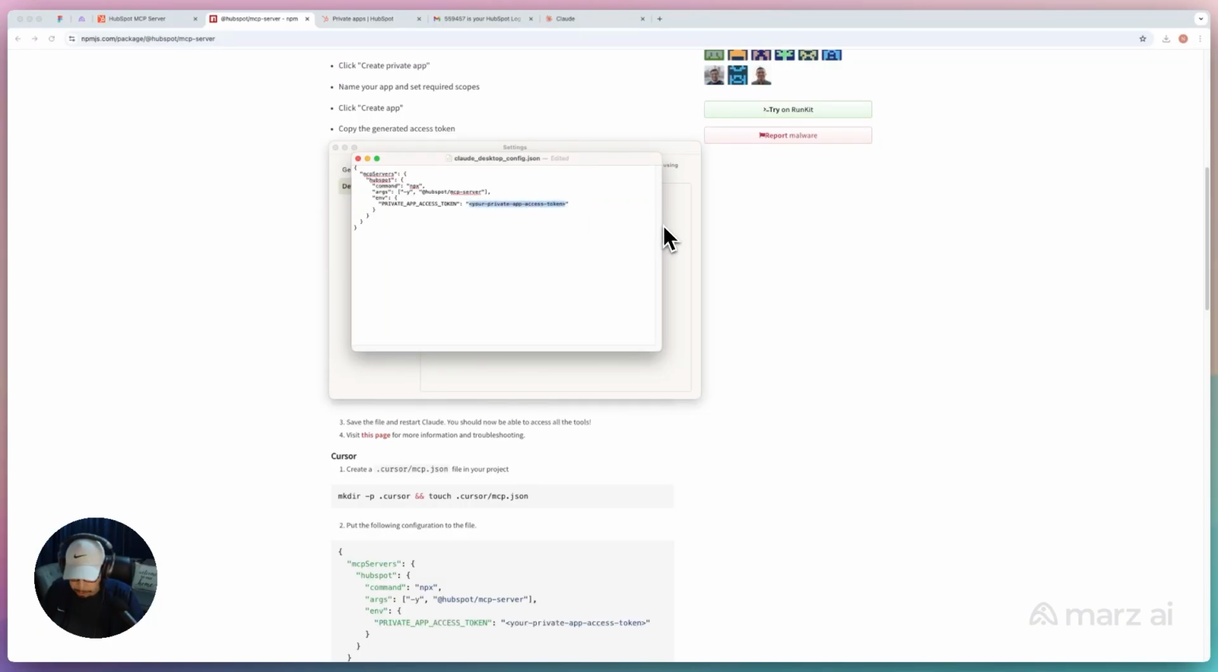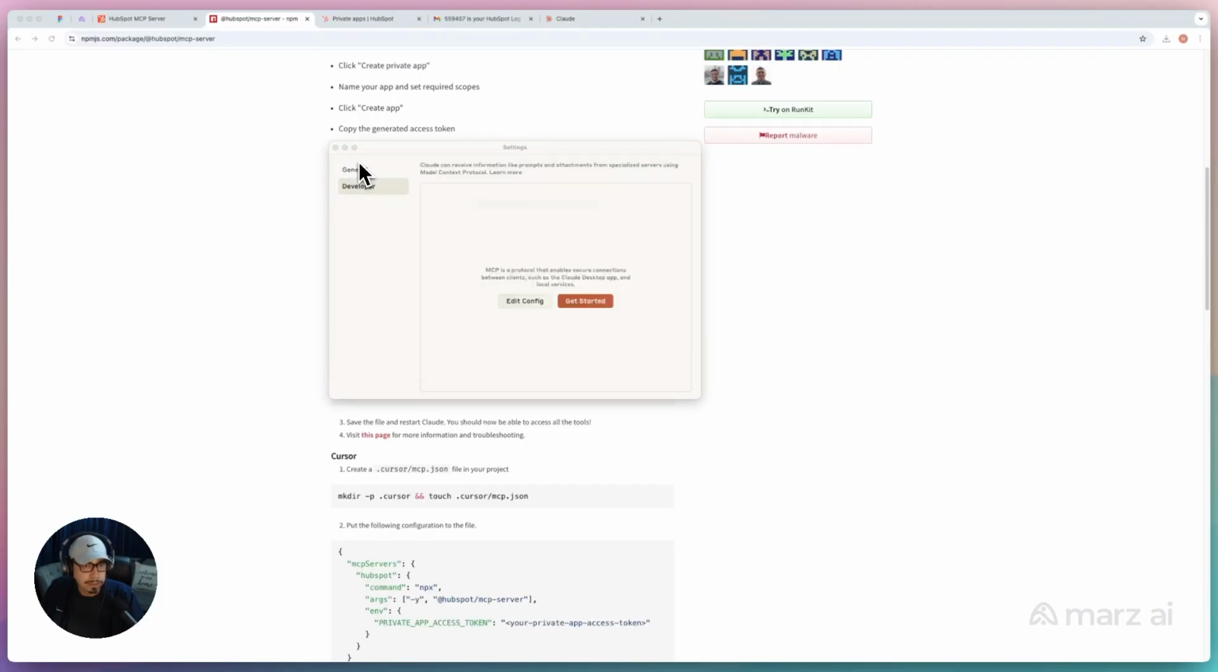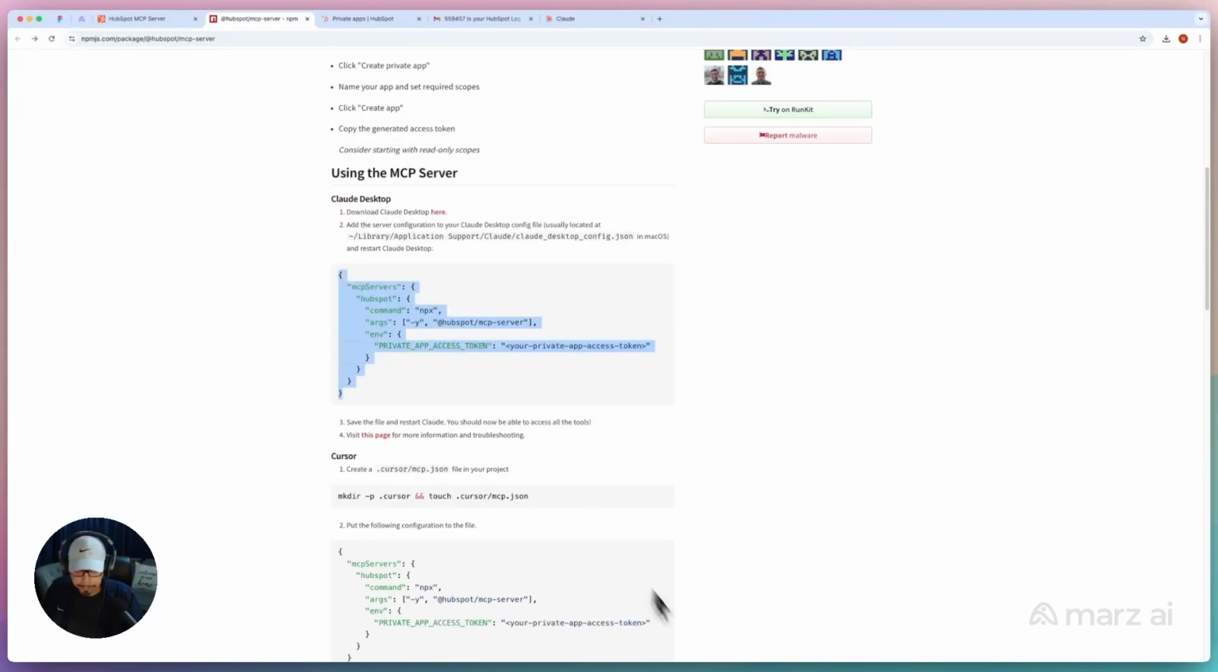You'll want to keep the quotations. If you don't add the quotations, you'll get an error. So let's go ahead and save now. File, save, close that. And now what we'll want to do is close the Claude app and reopen it. All right, so I've just saved, closed, and now I've reopened the Claude app.